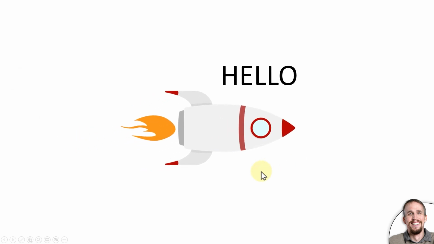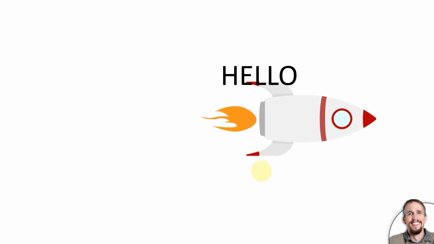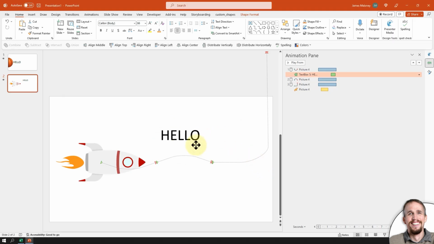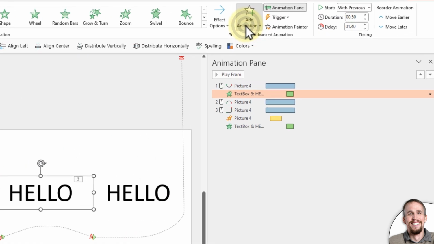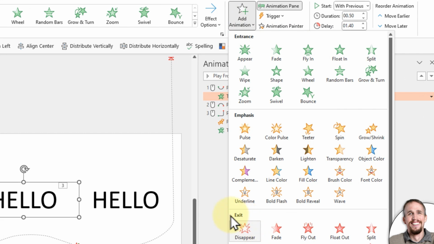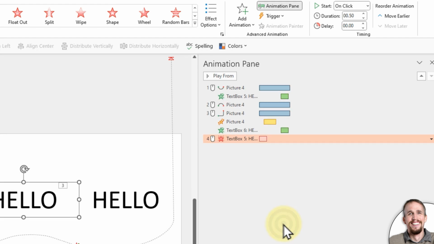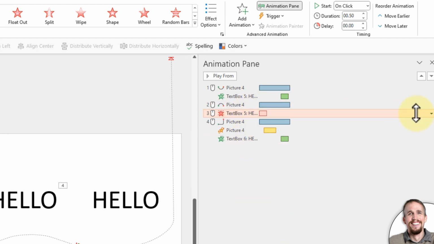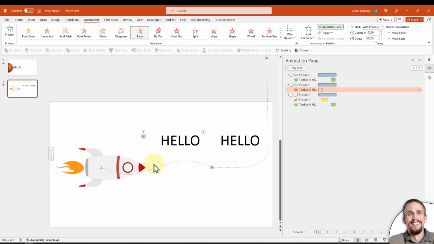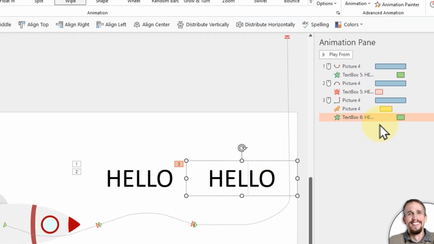So we'll go here, hello, and then we can add another one right here. And then I'm going to have to go back to animations, add animation, and underneath here there's also exit effects. So I'm going to go with a fade, and now I'm going to put that fade underneath the second path. So when I click to make the second path go, this text is going to fade out and this text will fade in.